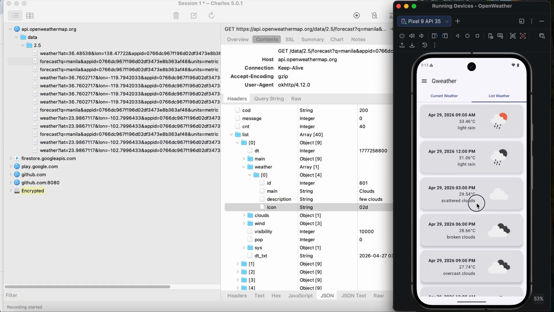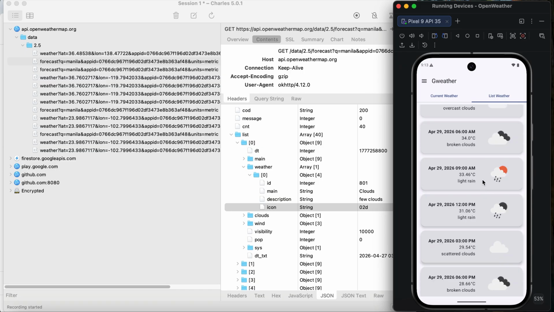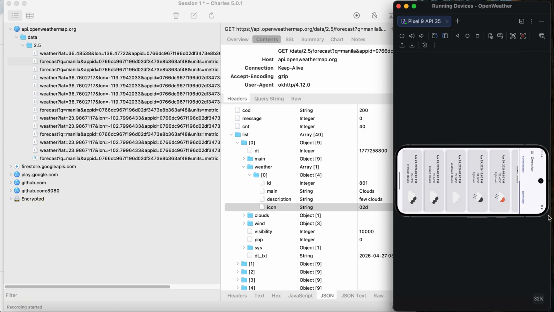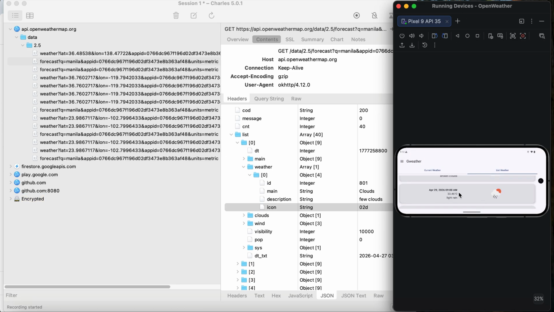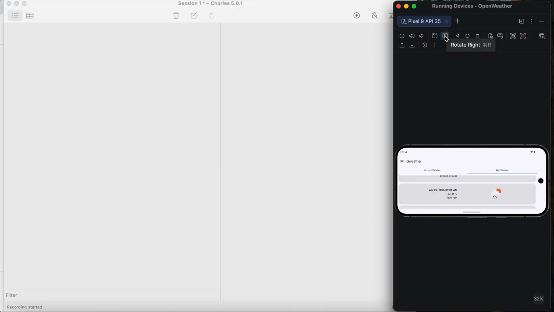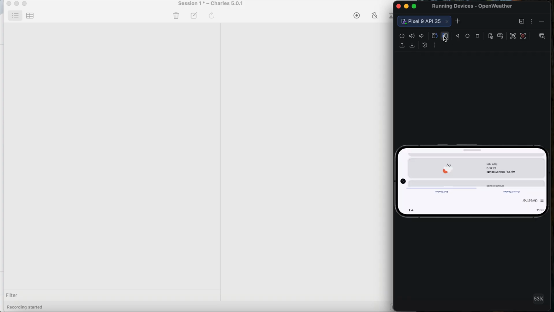Also on this list weather, when I rotate, for example, if I'm already on this position at this light rain, if I rotate, my location is still saved on this location. It doesn't restart you from the top, so it's savable. And if we observe here, this only calls the API once.